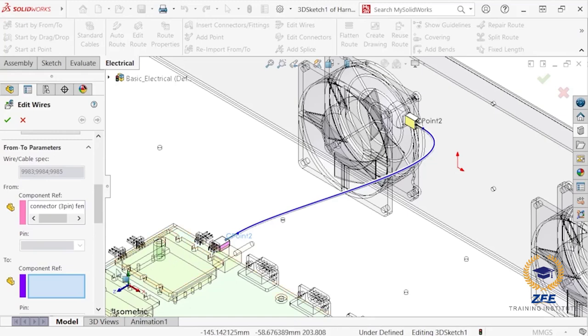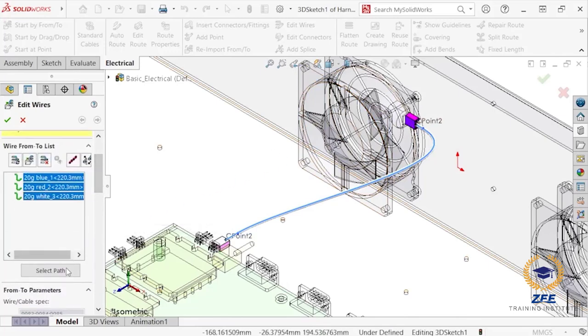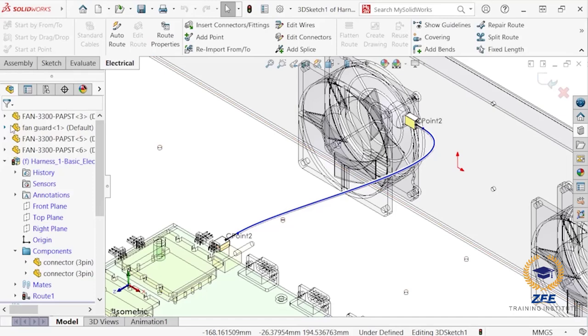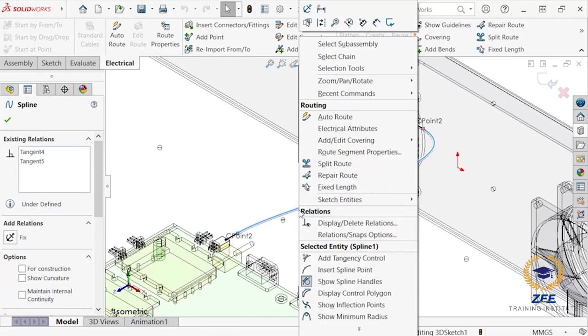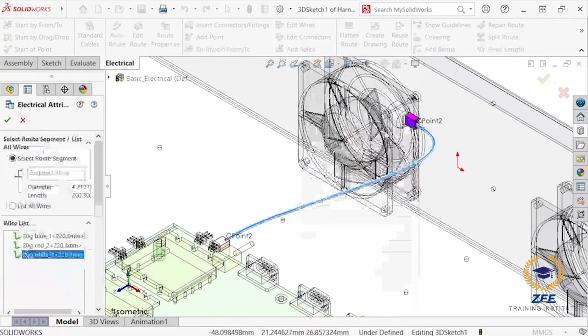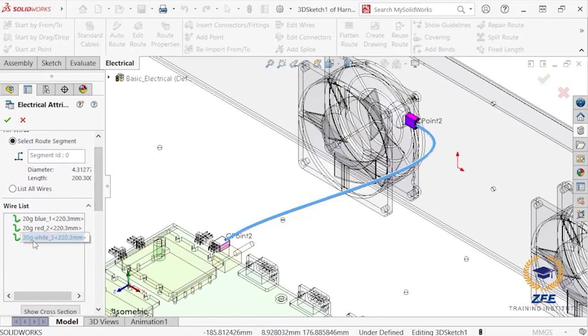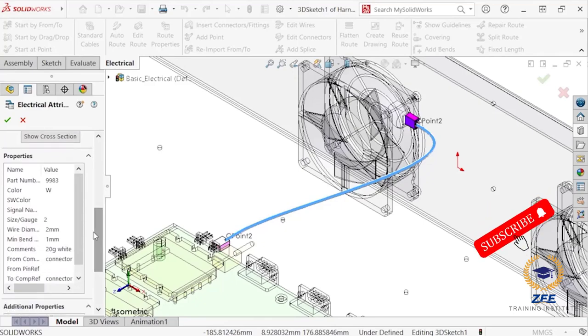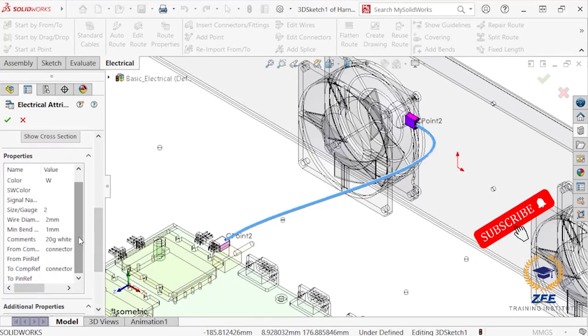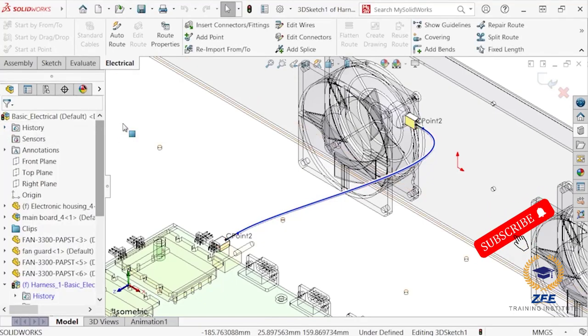For the first component reference, I will select this connector here. And for the second component reference, I'll select the other connector. Alternatively, I could have used the select path option and chosen the spline rather than selecting each component. At this point, I will click OK. To again display the electrical attributes of the route, I'll right click on the spline and select electrical attributes. Here in the wire list, you can see each of the wires I just added. And if I scroll down, you can see the properties associated with each wire.